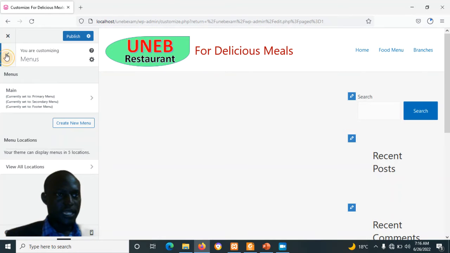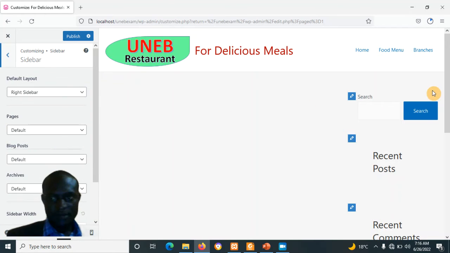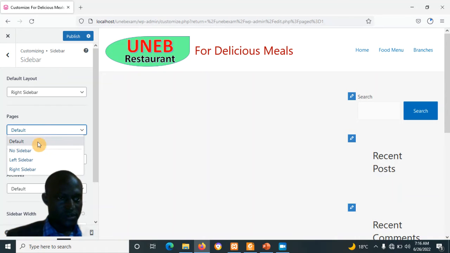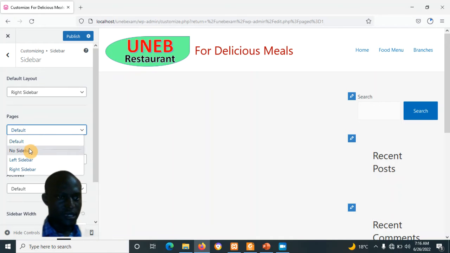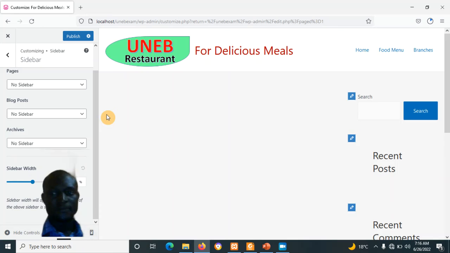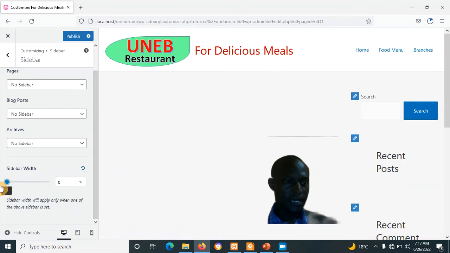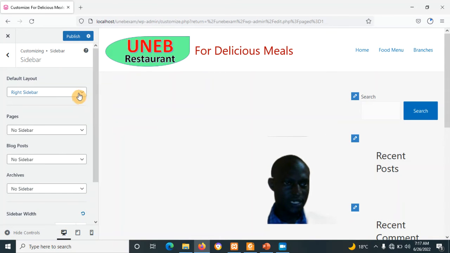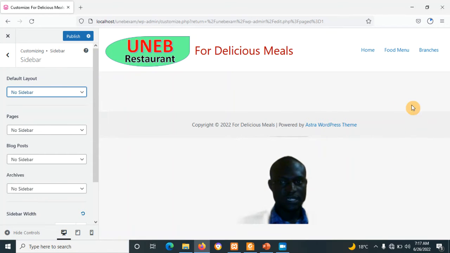Okay, the other thing that you can customize here is the sidebar. Sidebar is these things here. So you can say no, we don't want a sidebar. But if you want a sidebar, you can always put something there. But for now, let me just say no sidebar. If they ask for a sidebar, I can put it there, but for now I don't want a sidebar, so I just say no sidebar. So you select default layout and the sidebar will disappear from there.